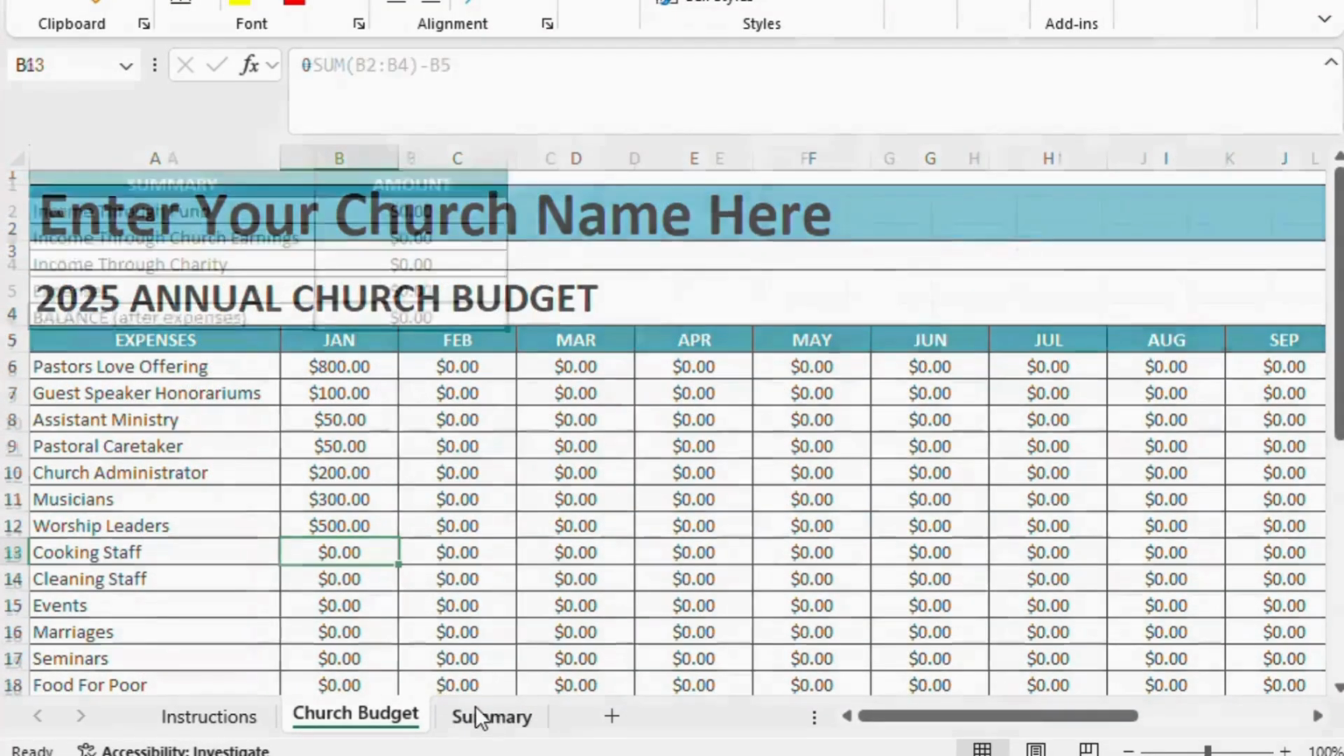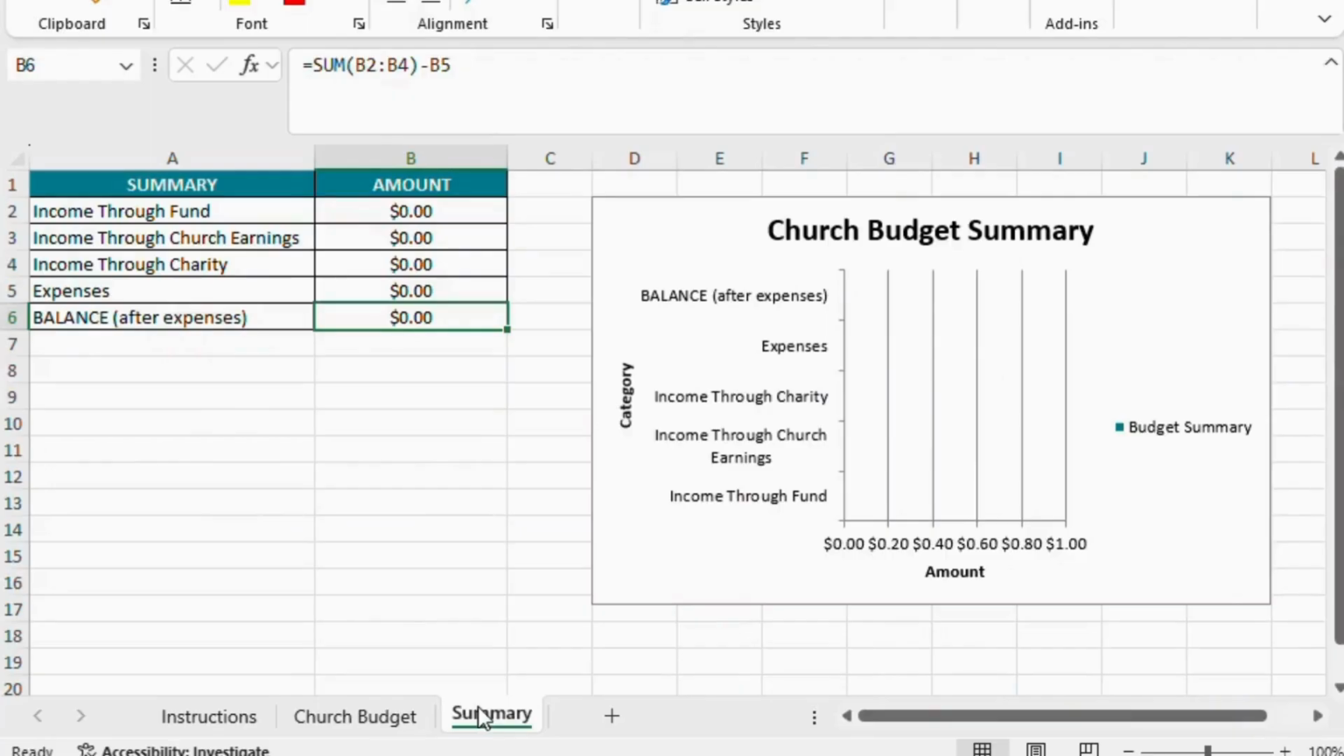Next, go to the Summary tab. This is where you'll track your income and view your overall balance.